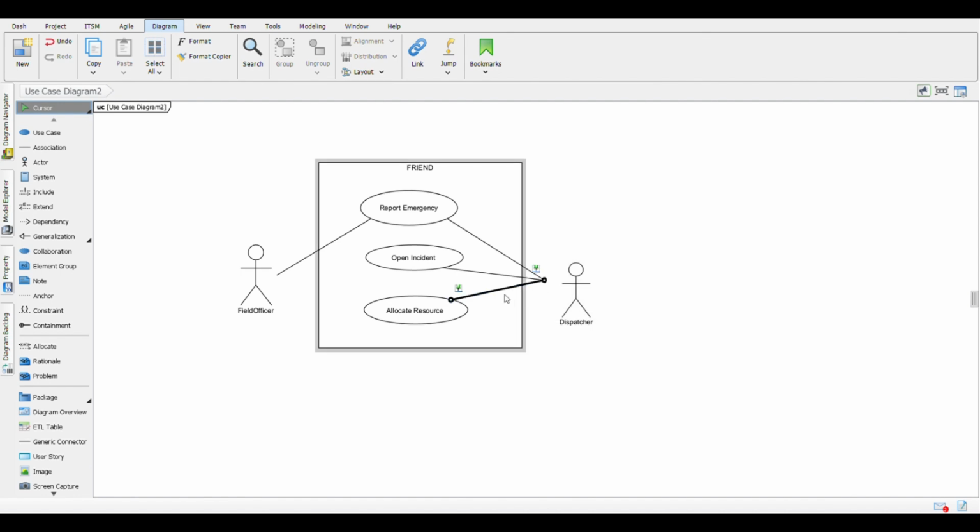I hope you got a clue how to draw the use case diagram from the given user requirements. This is only about the association relationship. Next time we will see the generalization relationship, how we draw the use case diagram with generalization, and how we draw the use case diagram using extend and include relationships.